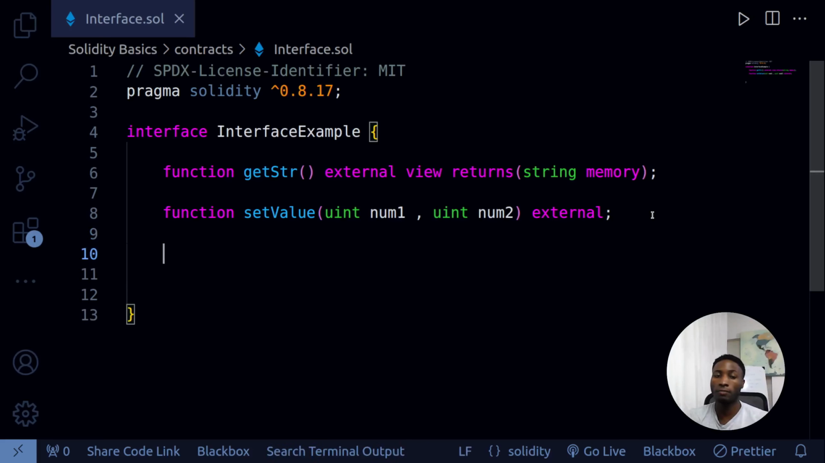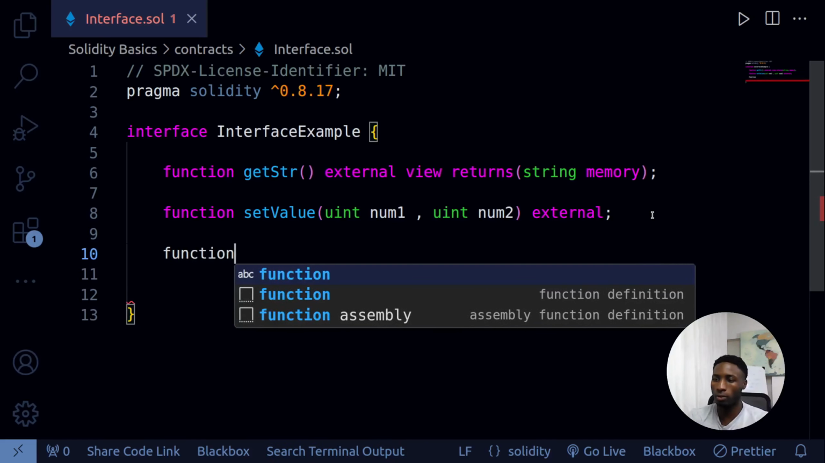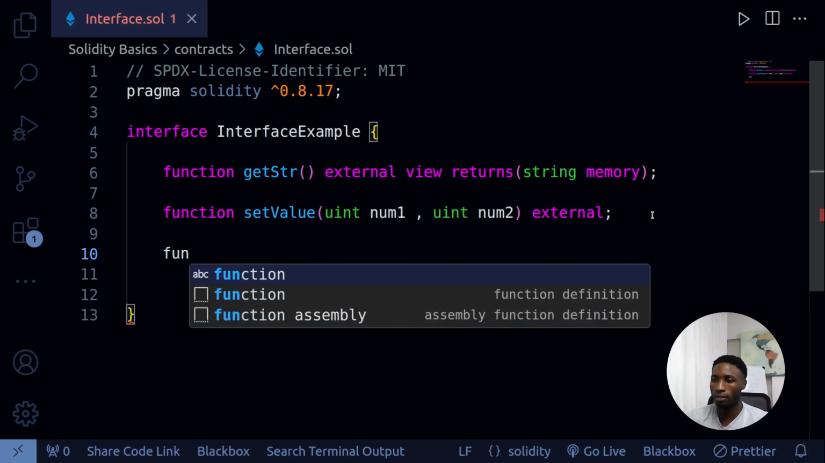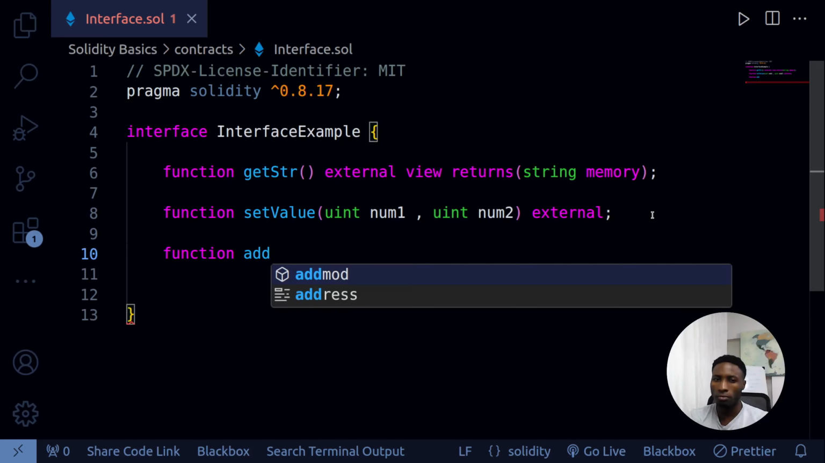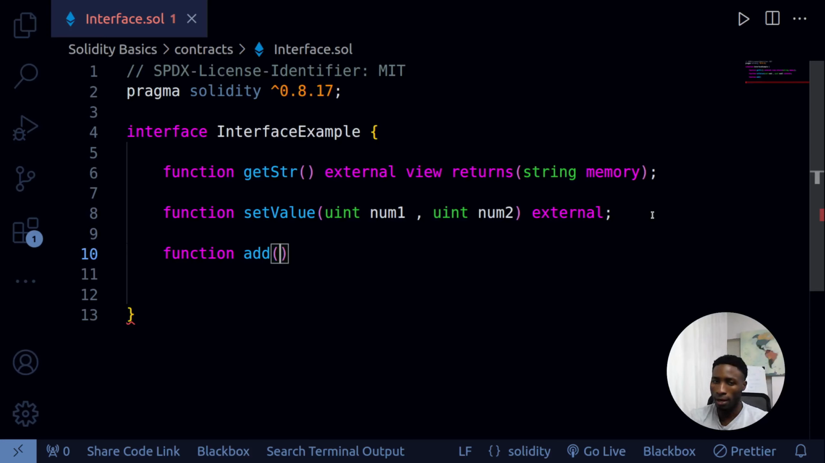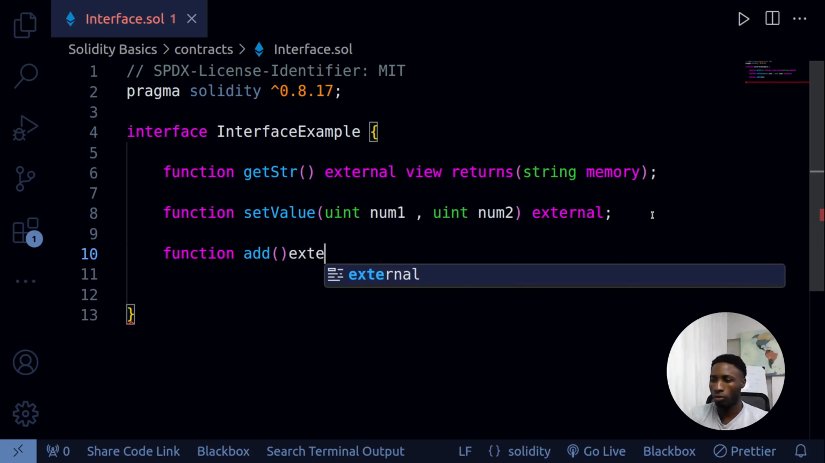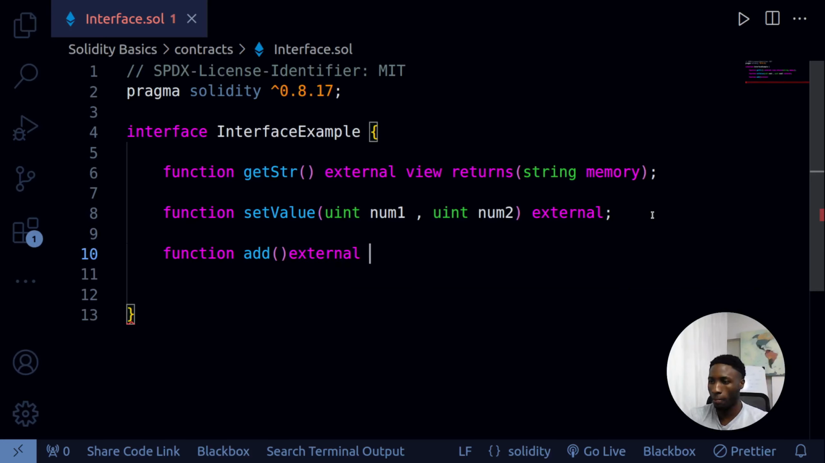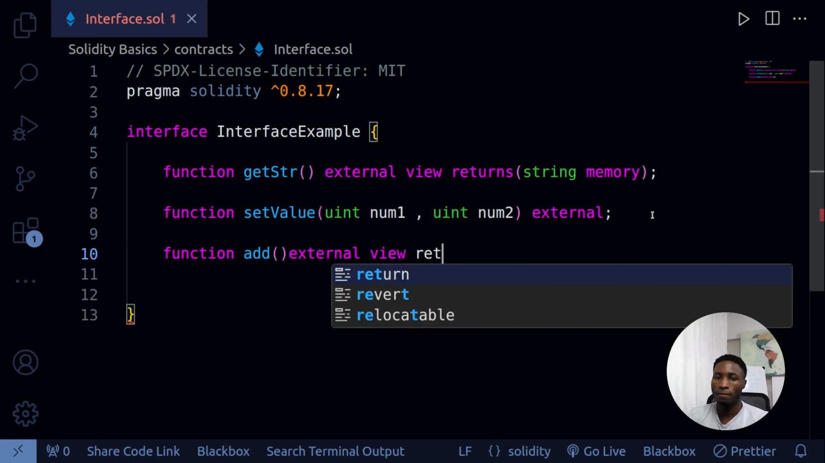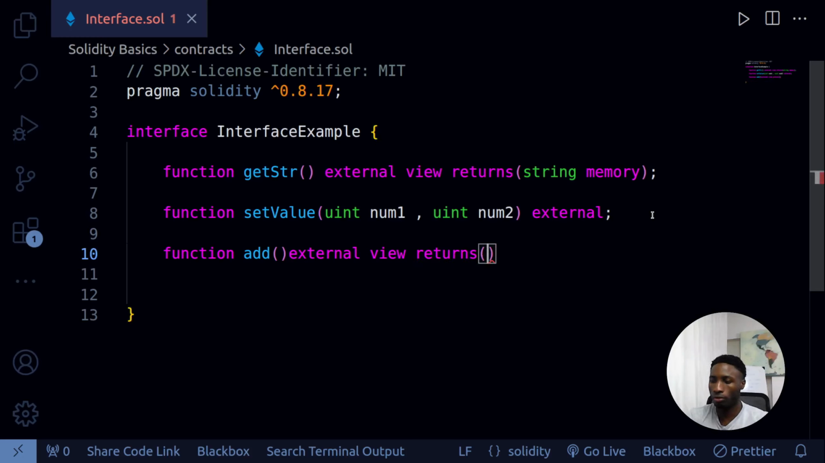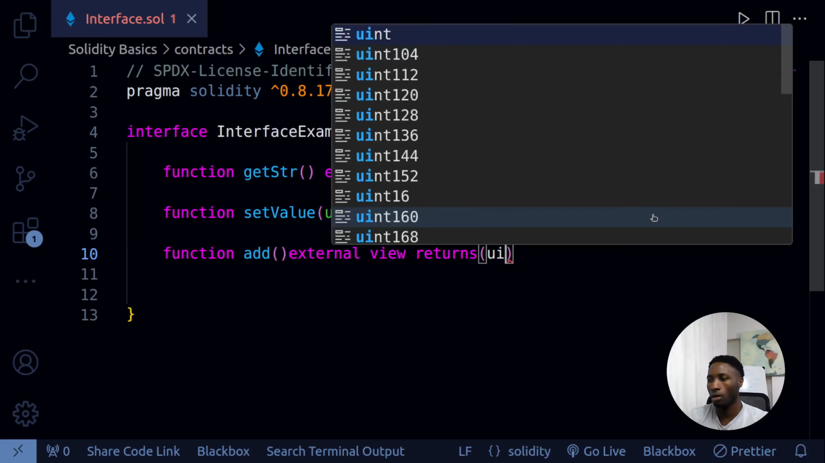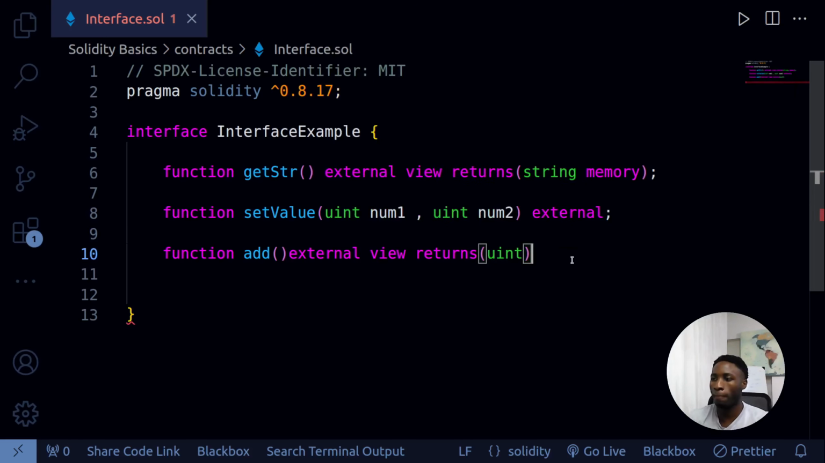The next function which we are going to be dealing with, let's create a function and call it add, and it's just going to be external view, returns, let's make it return uint, for instance. As you can see in this interface contract, we do not have any implementation.